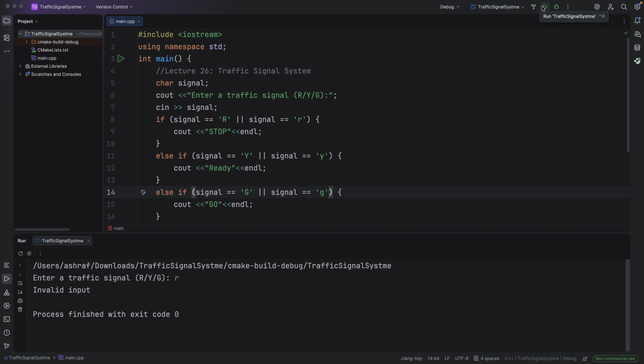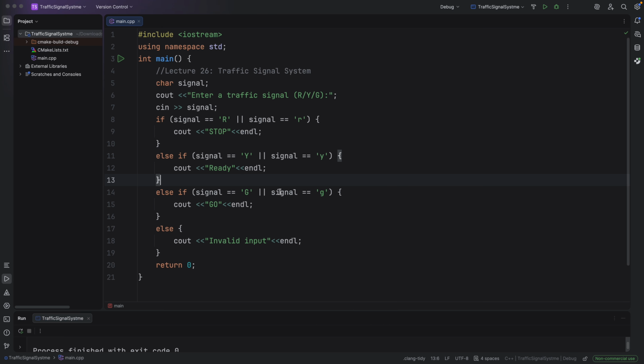So now if you run the program, you can see that if I enter small r, it also says stop. If I enter small g, it says go. And if I enter a small letter y, it says ready. So it means we can use the or logical operator to combine two conditions, like if the user enters a capital letter R or a small letter r, or the capital letter Y or a small letter y, or the capital letter G or a small letter g, it should go.